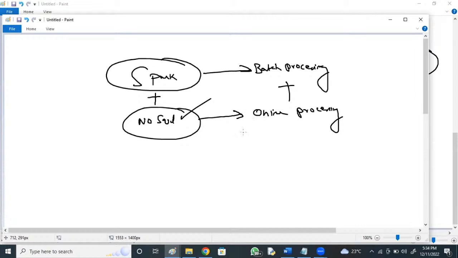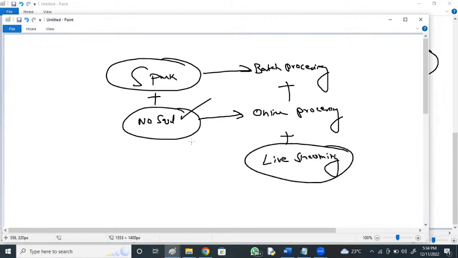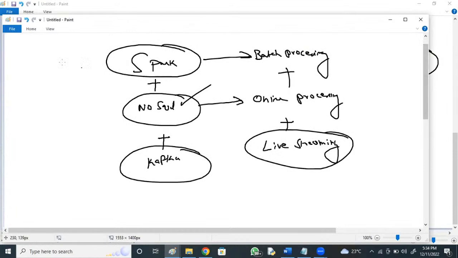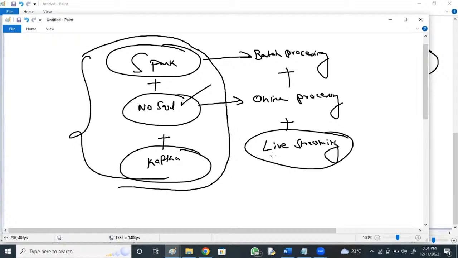And if you want to work with live streaming data, capturing and processing it, Spark can process it, but you need to integrate with Kafka. Kafka is for live streaming and also for messaging. So these can be used for batch processing, online processing, and streaming processing.